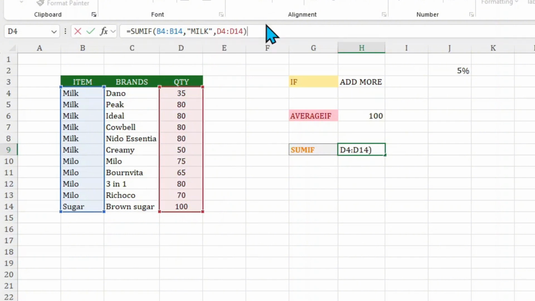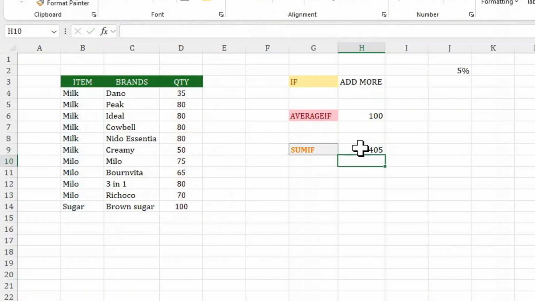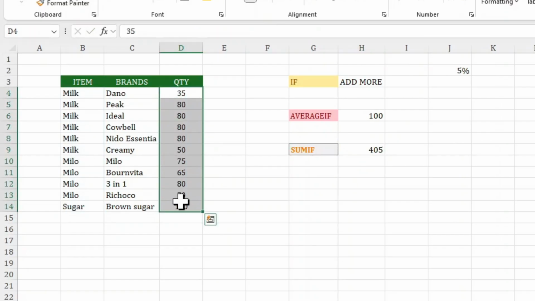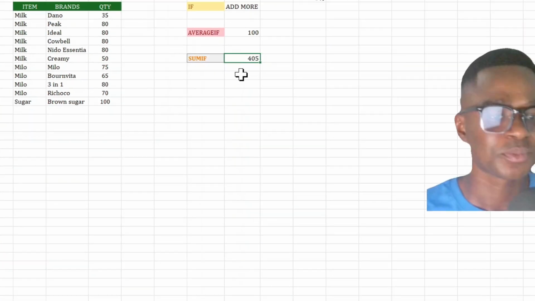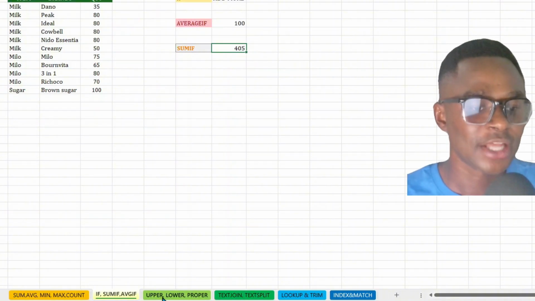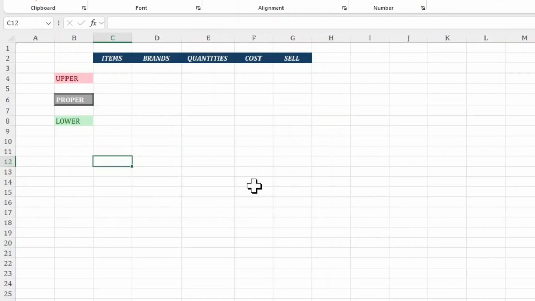Let's close the parenthesis and simply press the enter key. So now it is adding only if it picks up that there is milk in this very list, or in this very criteria we are talking about. So in the case you have a whole list of data and you want to add just a particular section of your data without having to add all of it, the average if, the sum if, and the if function can help you generate the results you want. So always note that.